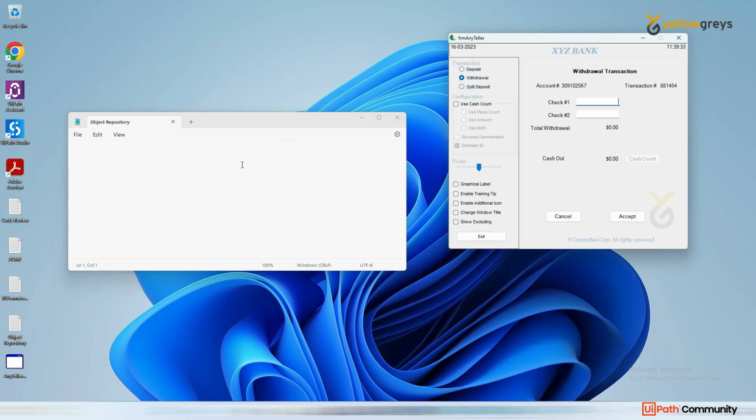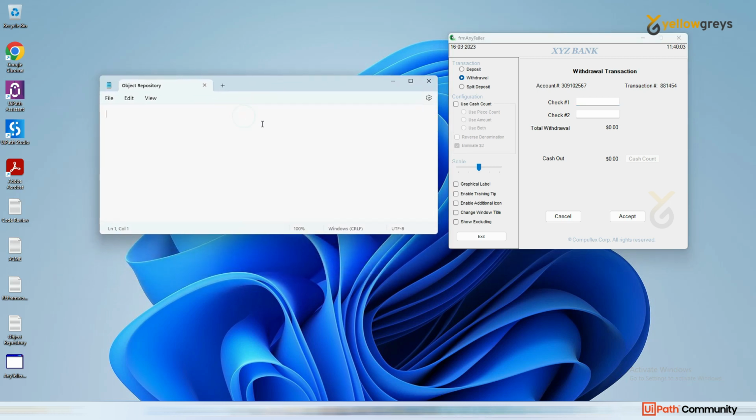Okay, in order to avoid that repetitive capturing of the UI elements, we use this object repository, where we can store them in one common location. That is a centralized location. So whenever we require the same UI element in the same process or in another process, we can utilize the object repository.